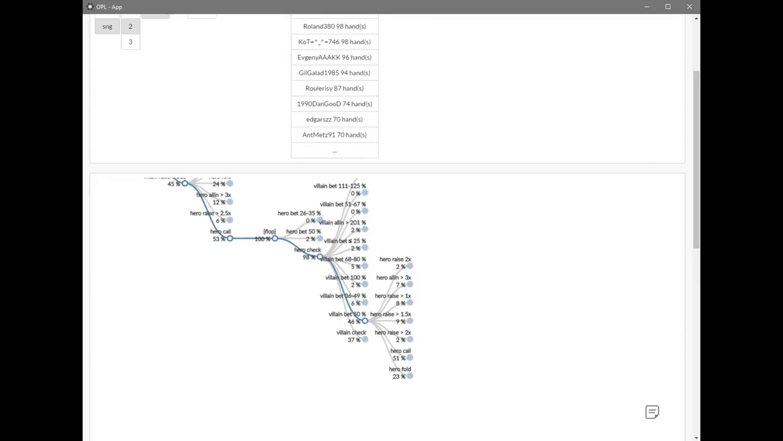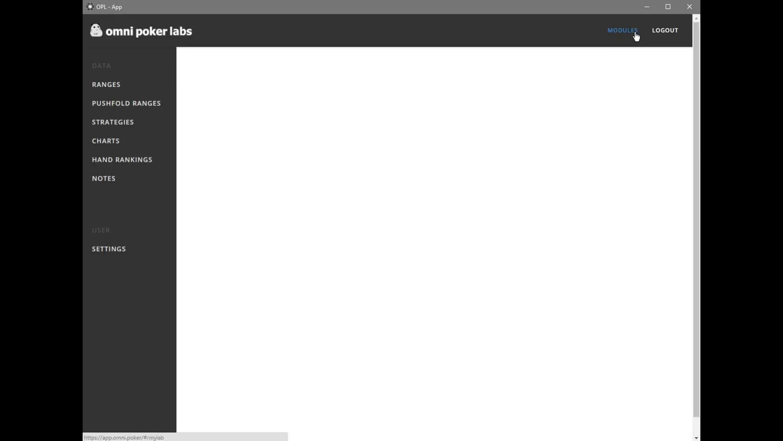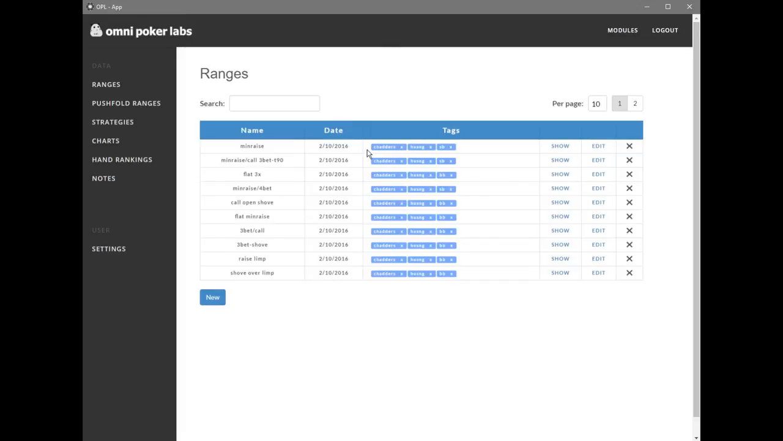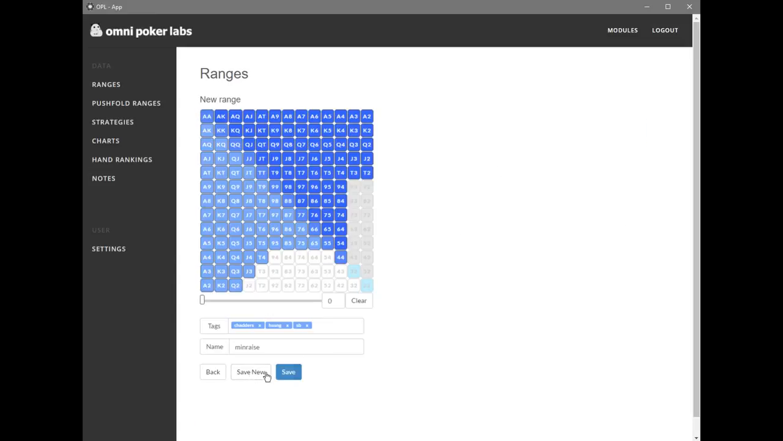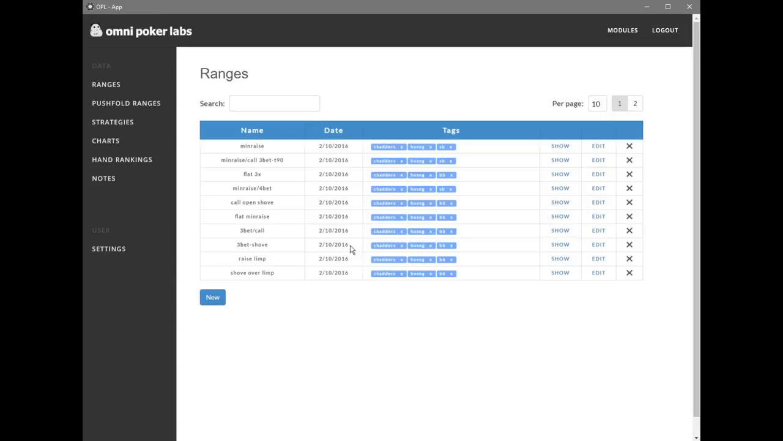Now let's have one last look at My Lab. As I said before, My Lab is where you work with your stored data. First, you have ranges. Ranges are maybe the most common thing to store in My Lab. You can look at them here, edit them, make copies, update existing. You can also filter by tag, for example. And you can load these into the equity and post-flop modules.